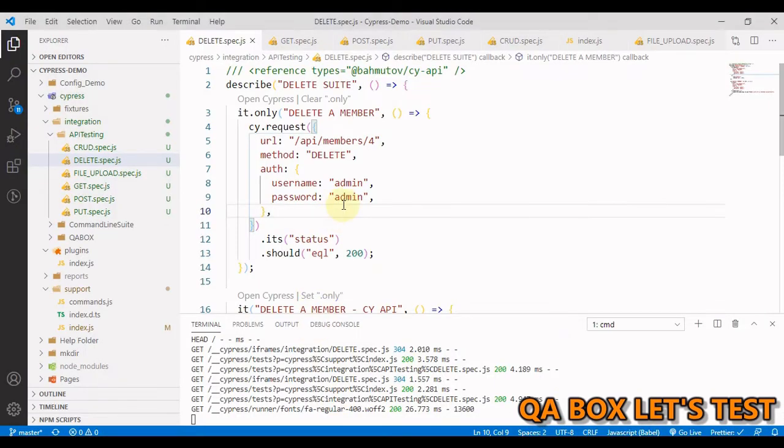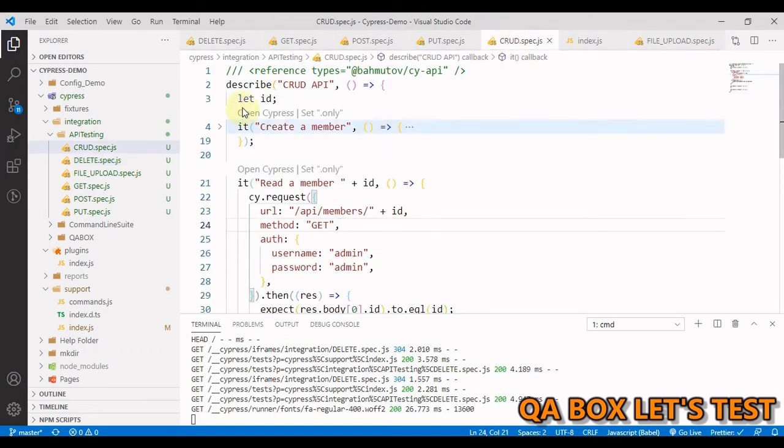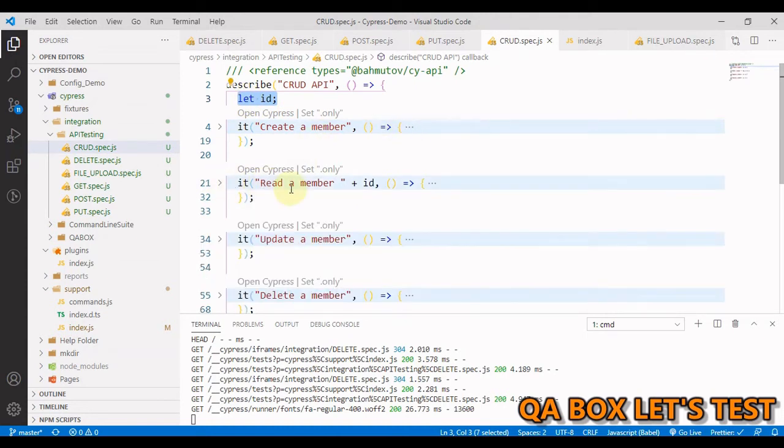Now the next thing is, in API testing, we have to chain our commands. Chain in such a way that you create a record first, you then read the record, you update the record, and you delete the record. The only thing that you have to do is create a variable like this, right? Since test cases in Mocha are executed in sequential order, right?